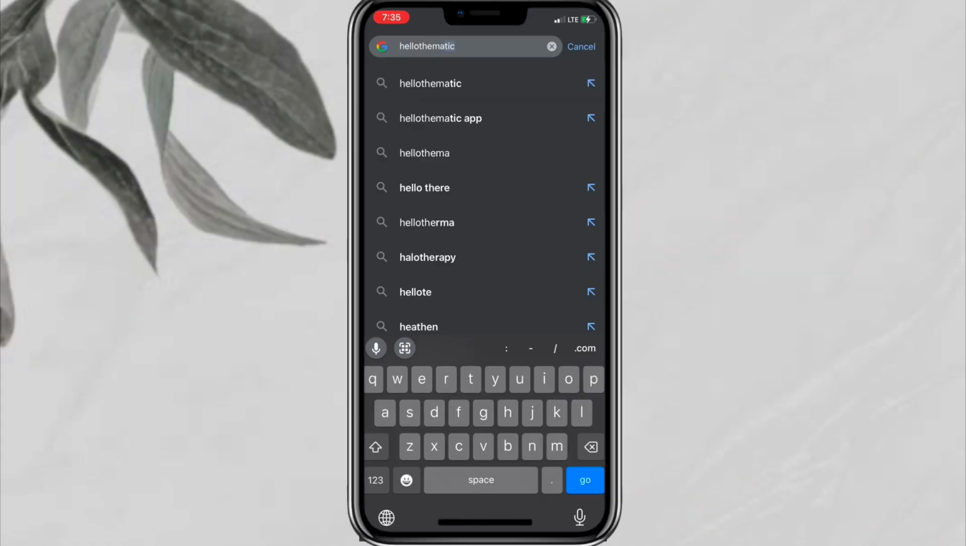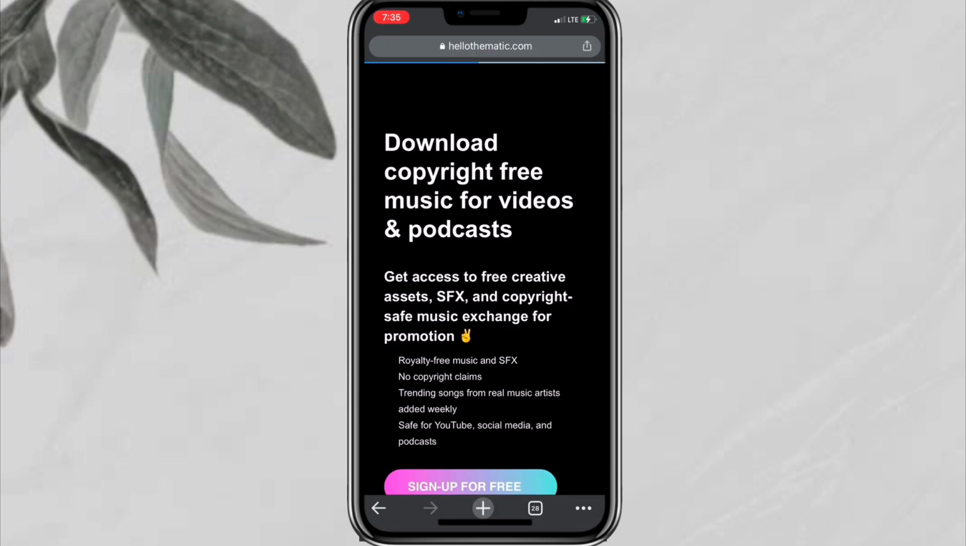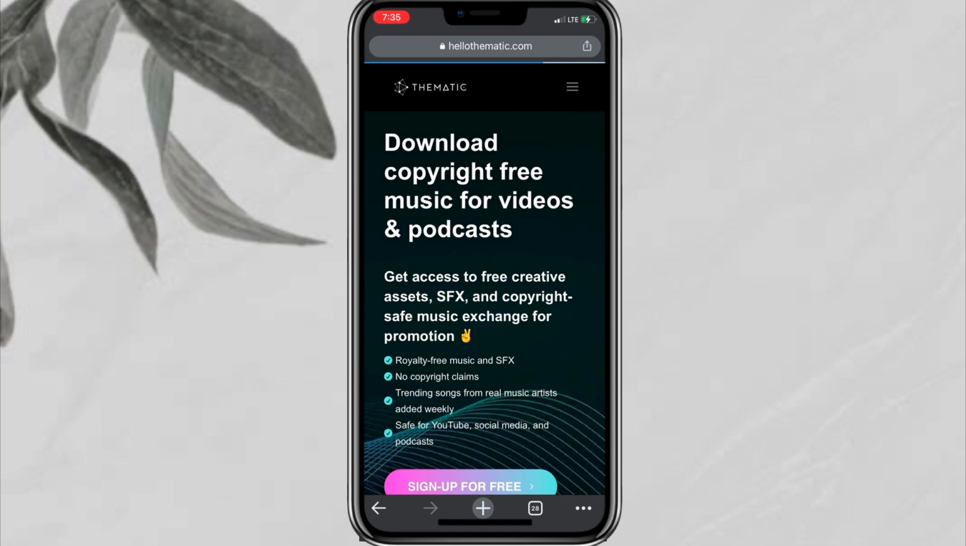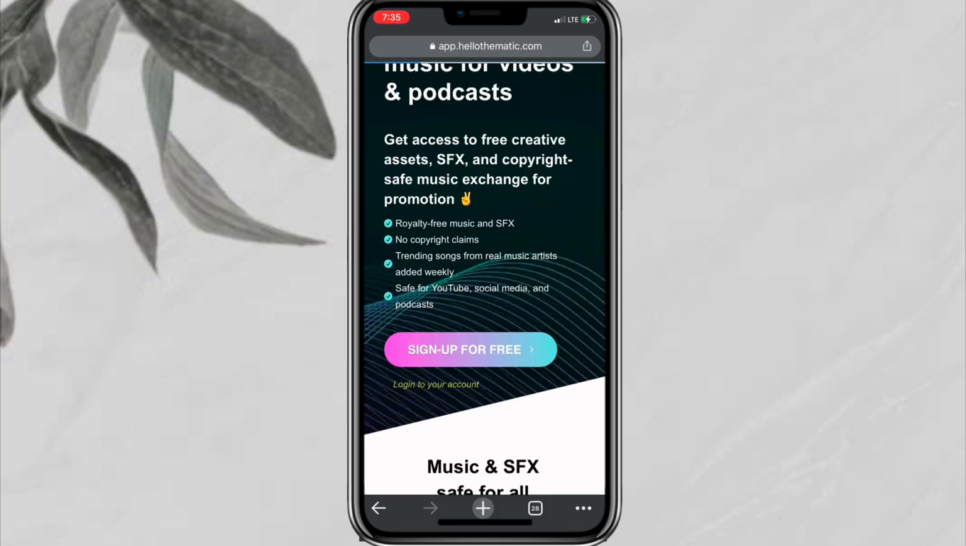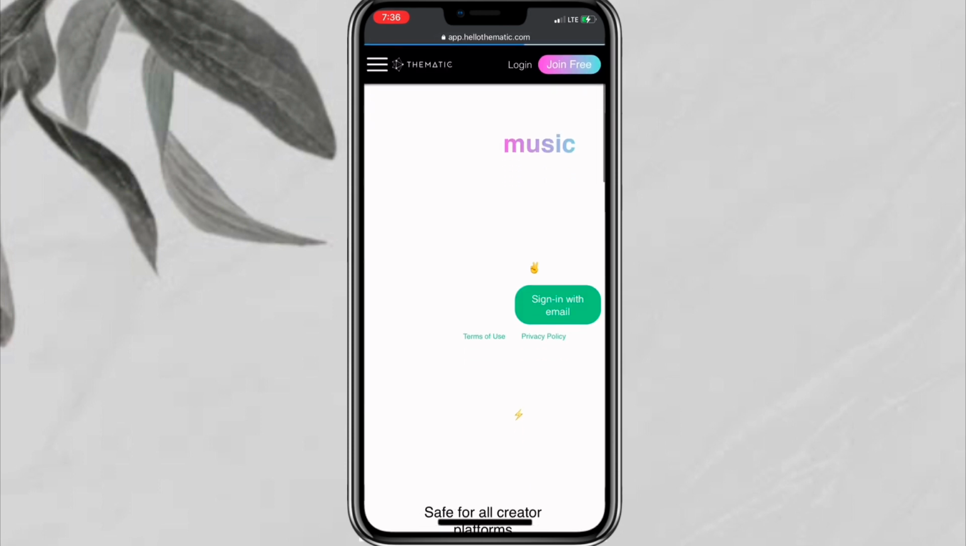Make sure to paste that link on your description box. If not, you're going to get a copyright claim. Aside from that, you are good to go. Once you've gone to your browser, just type in hellothematic.com and click on search. Now, if you don't have an account with them, you can sign up for free by clicking on that sign up button. But if you already have an account with them, you just click on login.